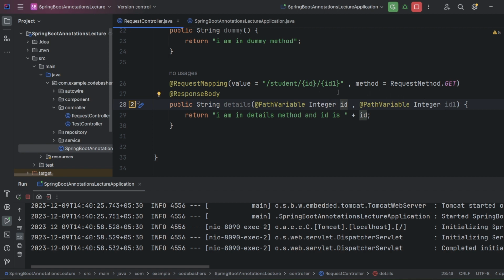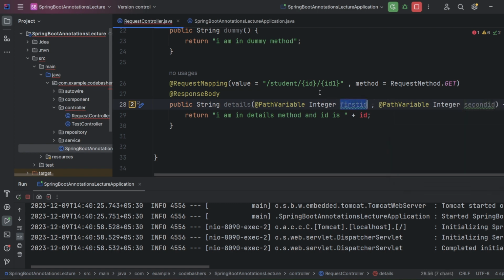So how will Spring know? Currently it knows because the names are the same. The path variable in the endpoint is ID, and inside Java also it is ID. So this ID will map to this ID, and this ID 1 will be mapped to this ID 1. Now let's suppose that in my Java code I do not want to use this as the variable name. I want to use it as first ID, and the second one as second ID. Now how will Spring know that this first ID should be mapped to this ID, and this second ID should be mapped to this ID 1?